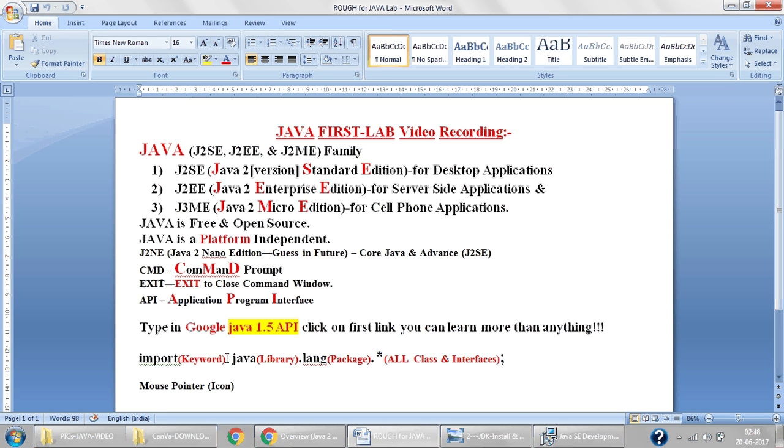Here, when imported, everything will be downloaded. Library, packages. Java is a library, lang is a package, and the IO package. I will tell you in my coming slides. Star means all classes; in classes we have methods and constructors, right?